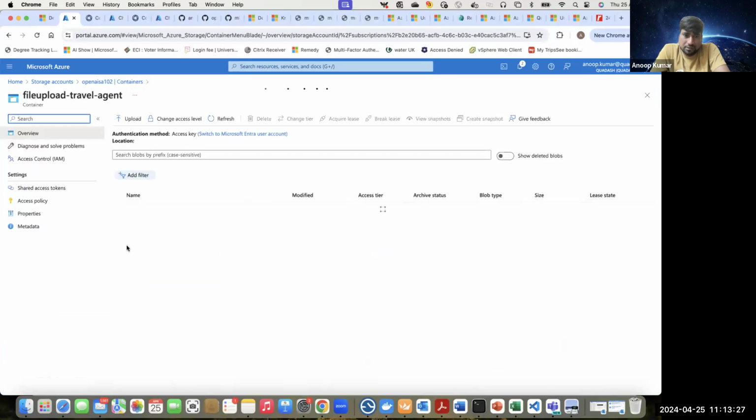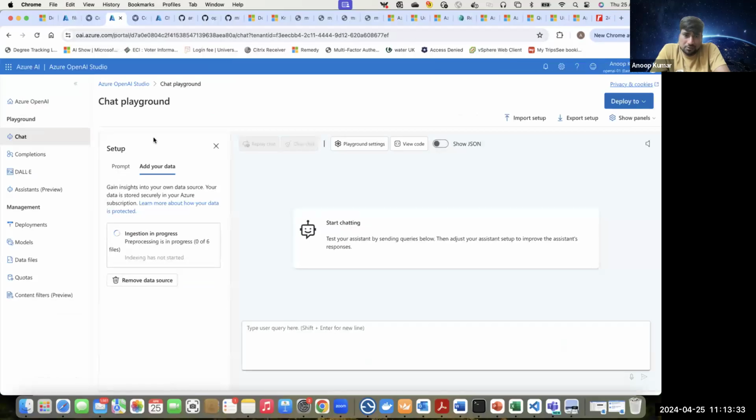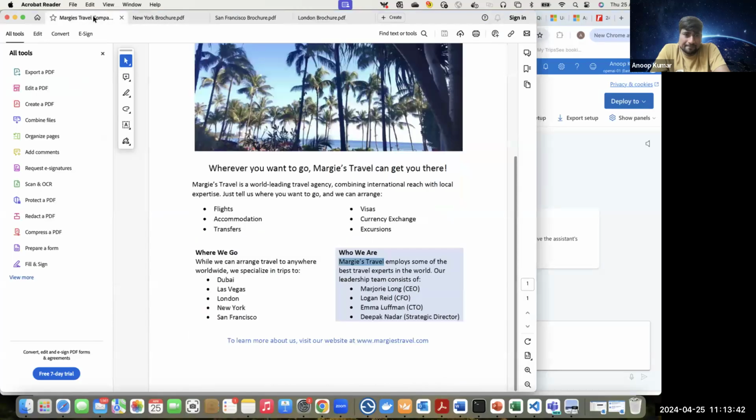You can see, right? So here the files are stored. I think it should be stored now. It's just taking some time. So let me talk about the files. What are the files I have? This is the travel company. I have this information about the travel company.